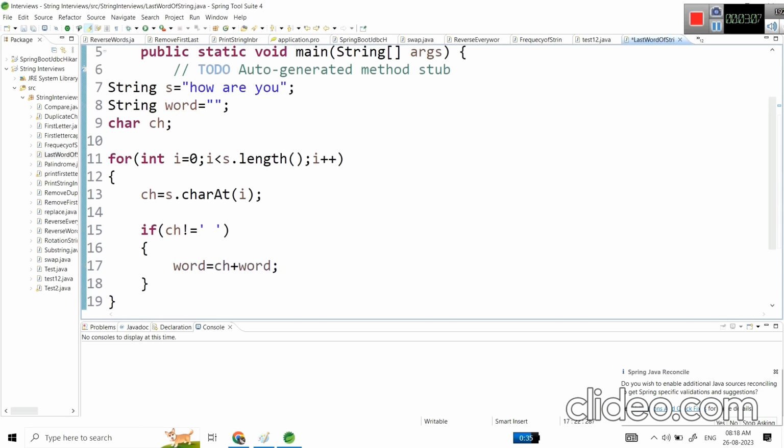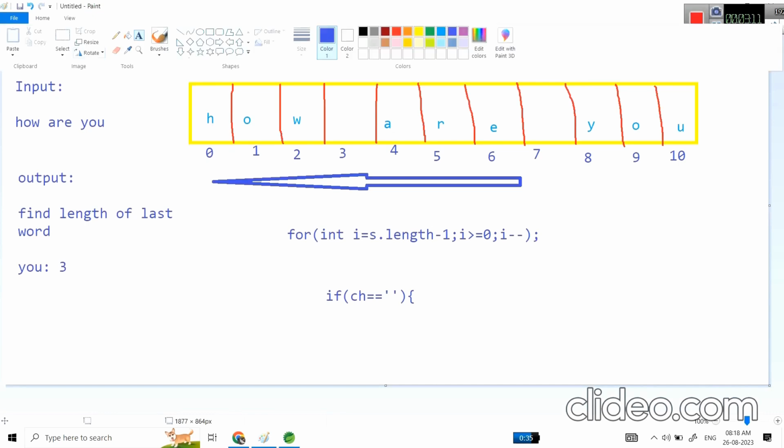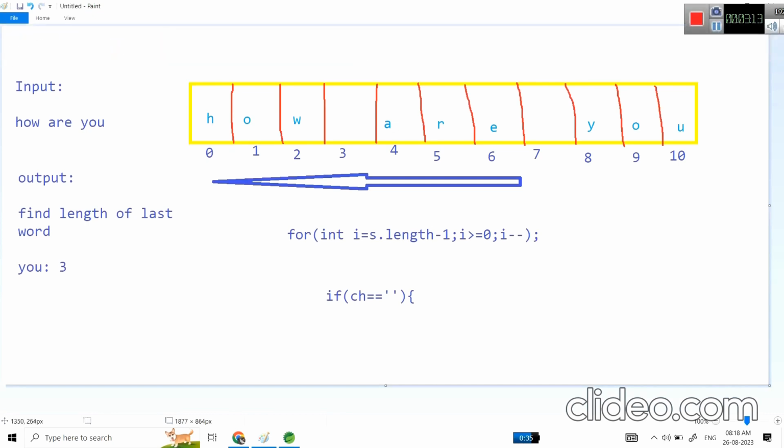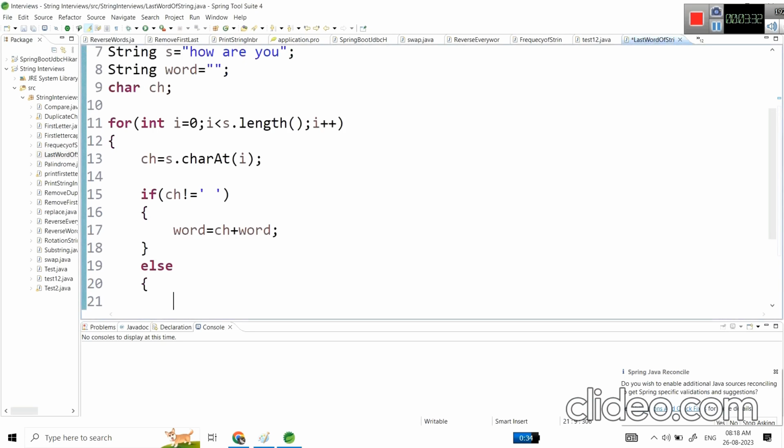For example, if this condition fails, for example, if we reach this position, this space, what will we do? We will break at this position. The same way I'm doing here, else break.